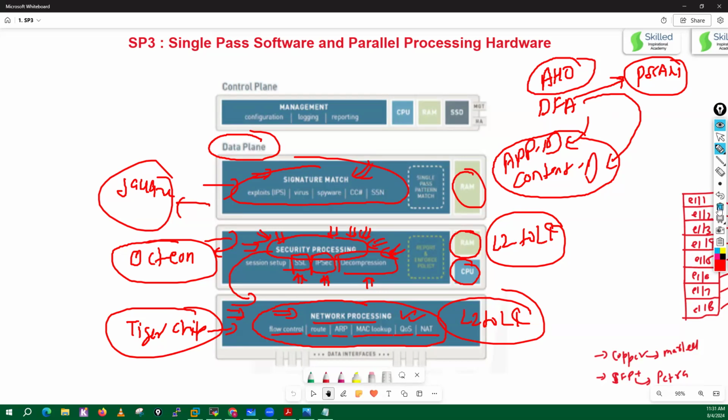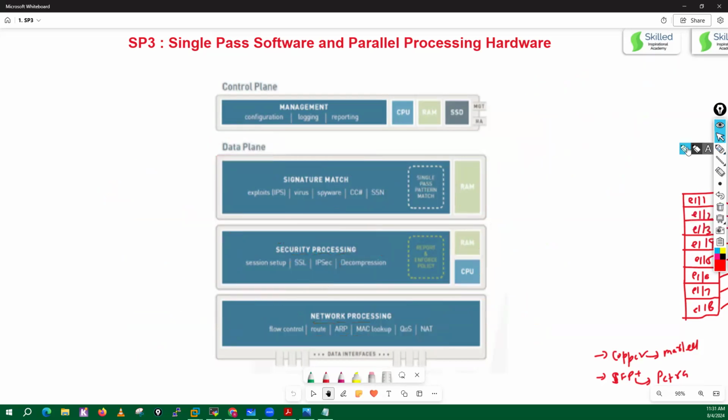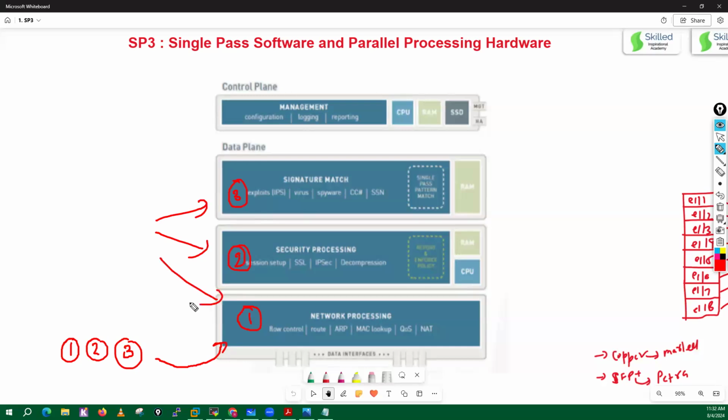Okay, so guys, notice here, let's take an example. We have received three packets, packet number 1, packet number 2, packet number 3. Maybe packet number 1 is processing here, packet number 2 is processing here and packet number 3 is processing here. Means all your packets are getting processed in parallel or not? They are getting processed in parallel because Palo Alto firewall has parallel processing hardware.